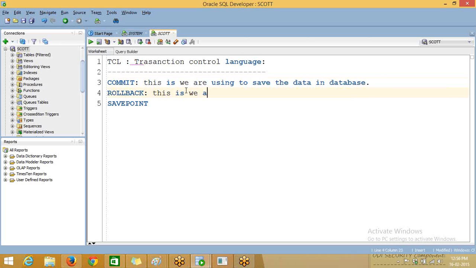Rollback is what we are using to undo the changes. Whatever DML operations you are doing, if you don't want to save them into the database, you can go for rollback. Commit we are using for saving data permanently in the database. That is ending the transaction with success. There is one more option called Savepoint.